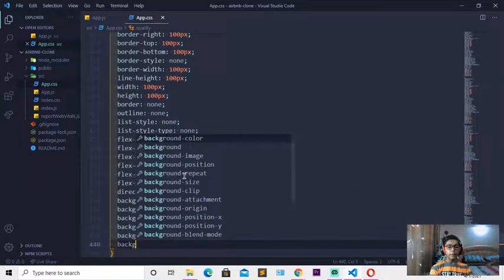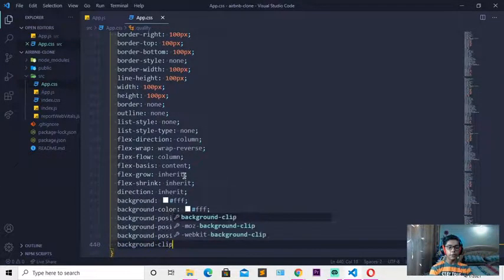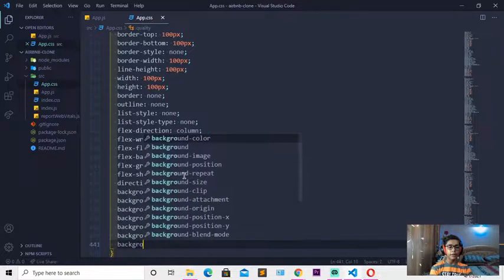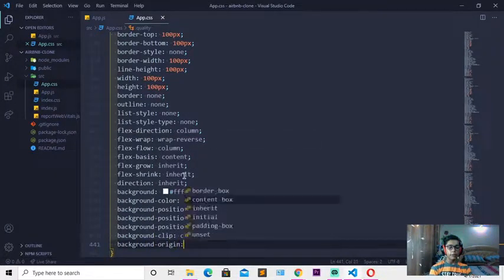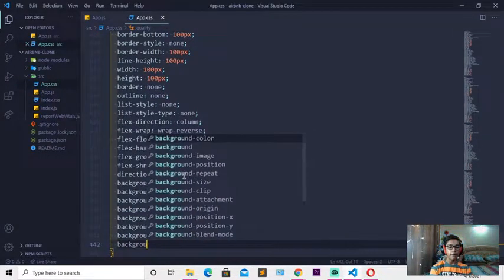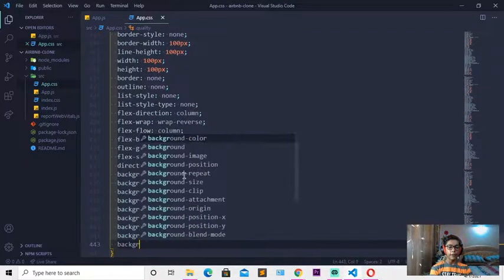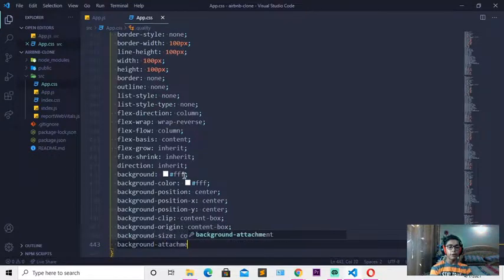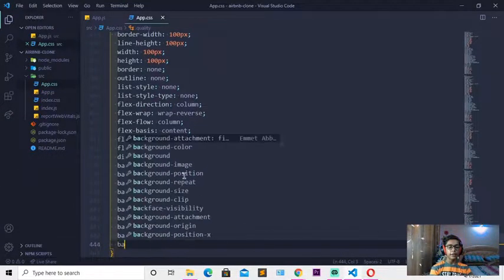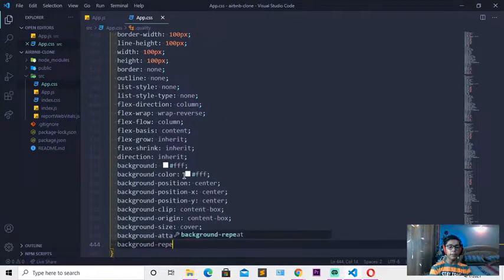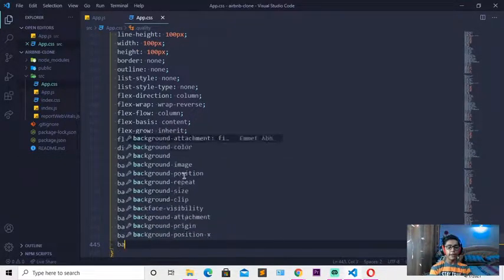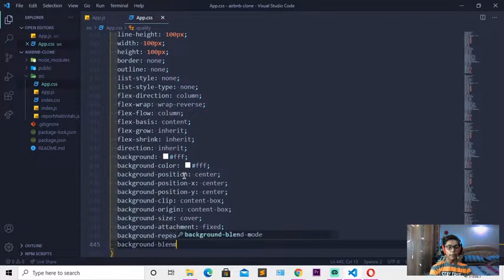Then I will be coming underneath to create background clip, which will be content box. Then I'll be writing background origin, which will be content box. Then create background size, which will be cover, and I will also be writing background attachment, which will be fixed. Then I'll be coming underneath to create background repeat, which will be repeat, and background blend mode, color burn.